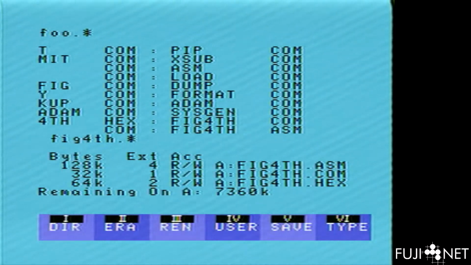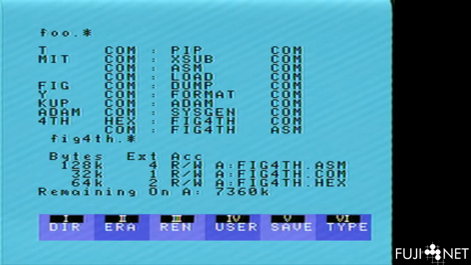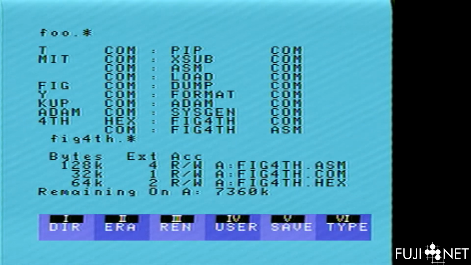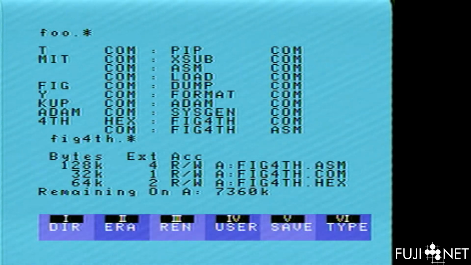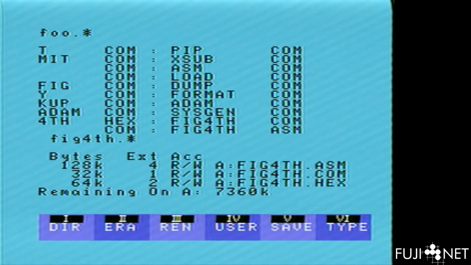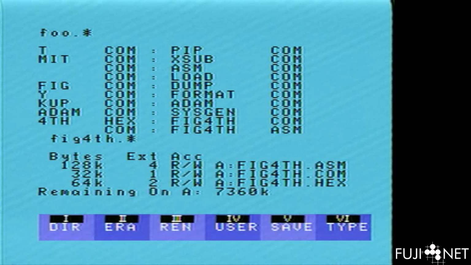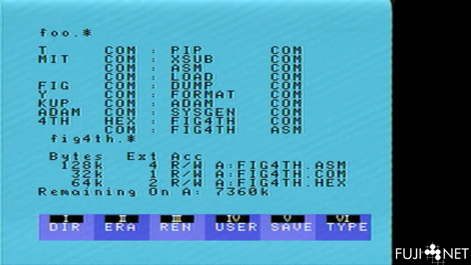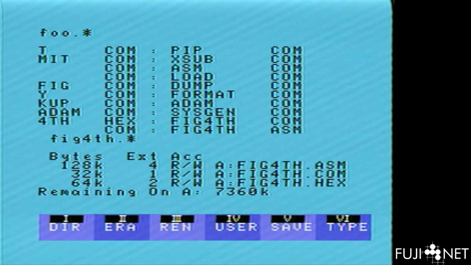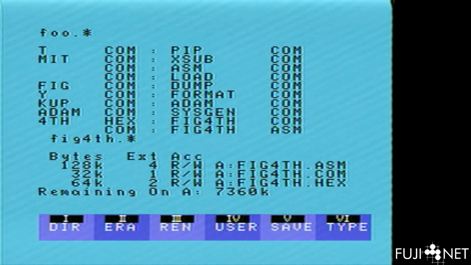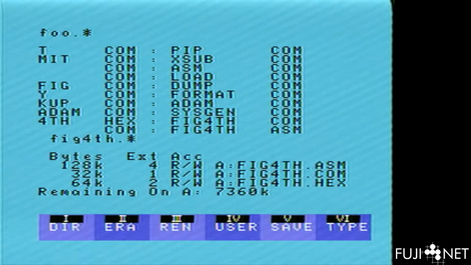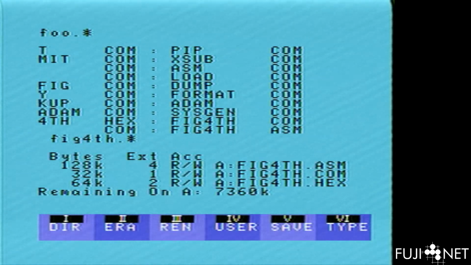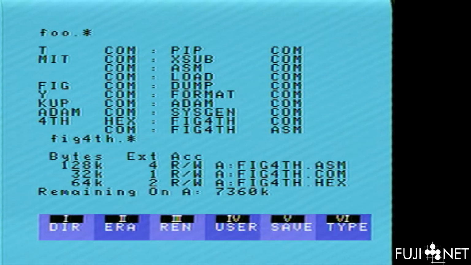We really don't need the number of records. What interests us here is the number of bytes that take up each file. You'll see that Figforth, the source code, which is the ASM file, is 128K in size, which is roughly twice as big as the total amount of memory that's in this machine. We also see the final Figforth COM, which is 32K in size, and the intermediate hex dump at roughly half of the source code.